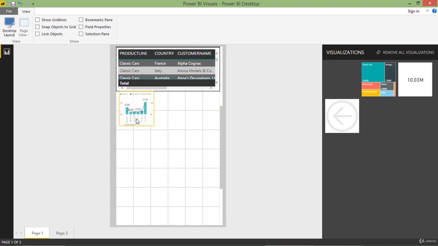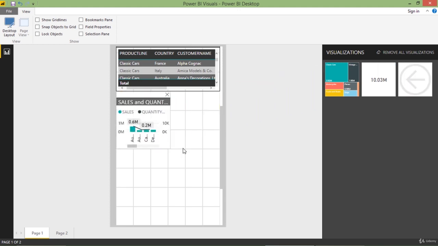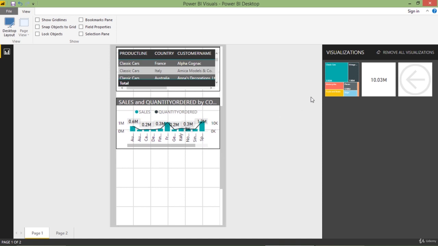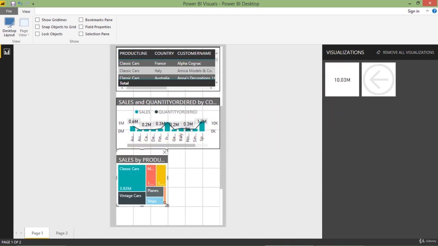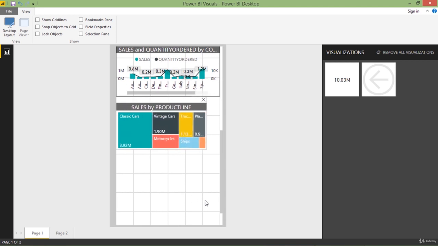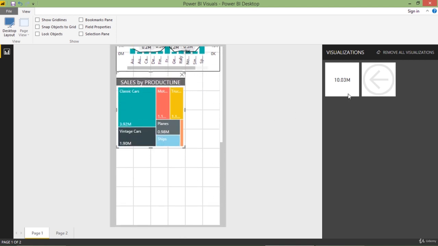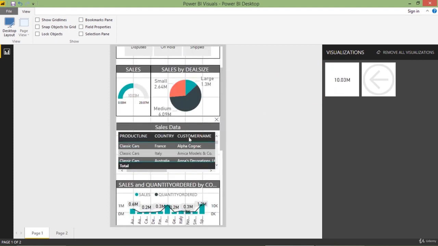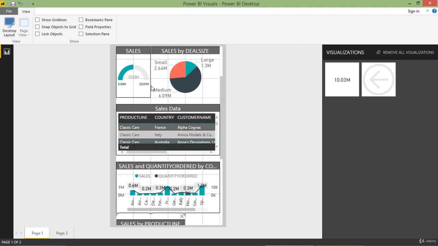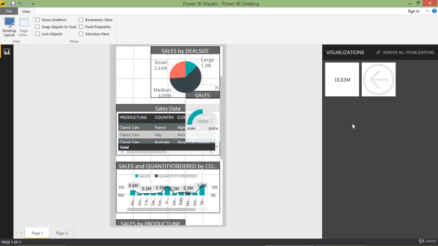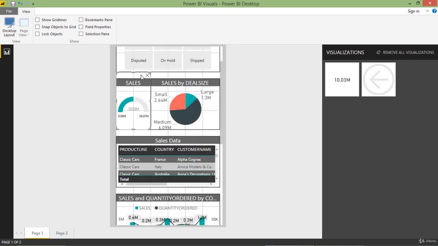Now let's make this particular bar chart here, and my tree map should be here. Okay, I'll make it just like this. And where should I put this sales value? So I think I should remove this particular one from here.